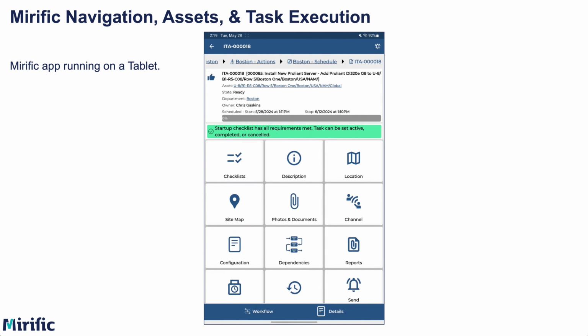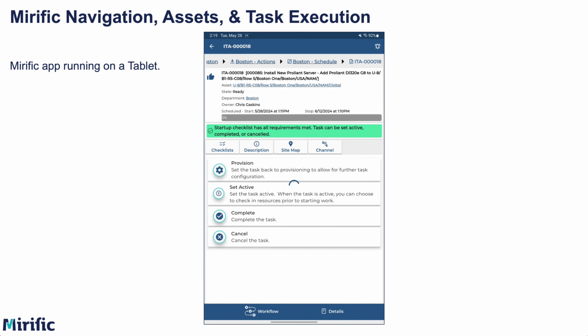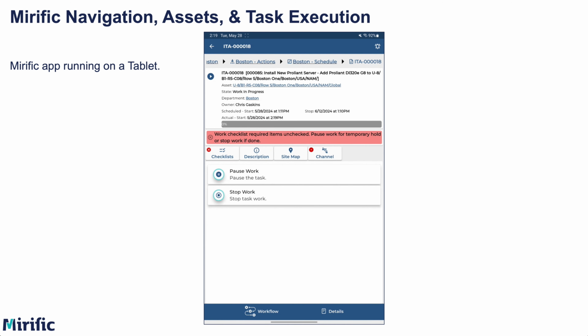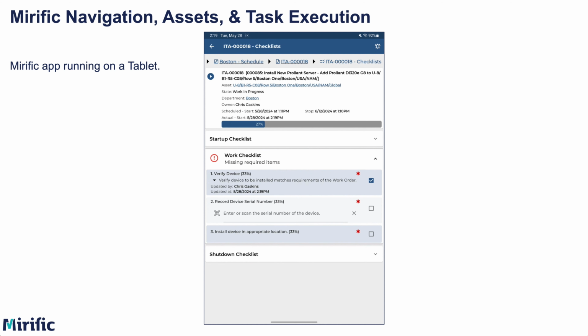Let's return to the Task Workflow panel and set the task active. With the task in the Active or Work in Progress state, the message bar now indicates that the work checklist requires attention. Let's select Checklists again to navigate back to the work checklist. The work checklist has three checklist items. The first work checklist item requires verification that the device to be installed matches the requirements of the work order. The device matches the requirements, so we will complete the first item.